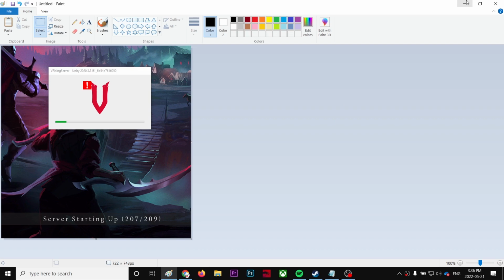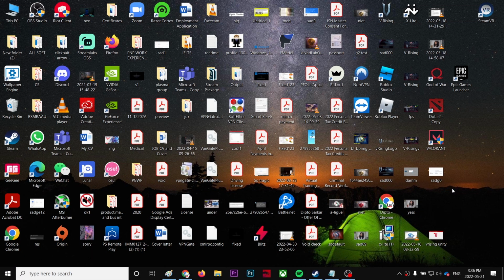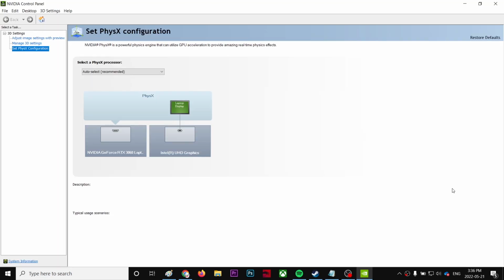For NVIDIA users, right click over here and go to NVIDIA control panel. If you can't find the NVIDIA control panel, I have a separate video where you can find it easily. Now you're going to go to the Set PhysX configuration. Once you are in Set PhysX configuration, make sure this thing is pointing at your GPU, not your CPU.